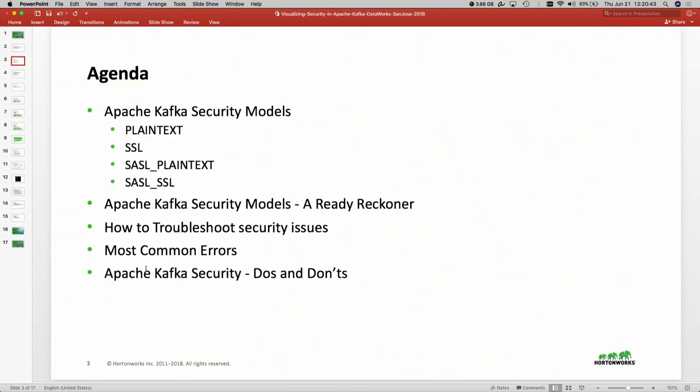So let's see what we are going to cover today. We are going to cover all the security models which are available, why they are available, what things they are trying to solve, and how we can use them. Most importantly, how we troubleshoot them, because that is one of the most problematic things that our customers run into: they enable security, they don't know how to troubleshoot it, and that's where I want to strike first.